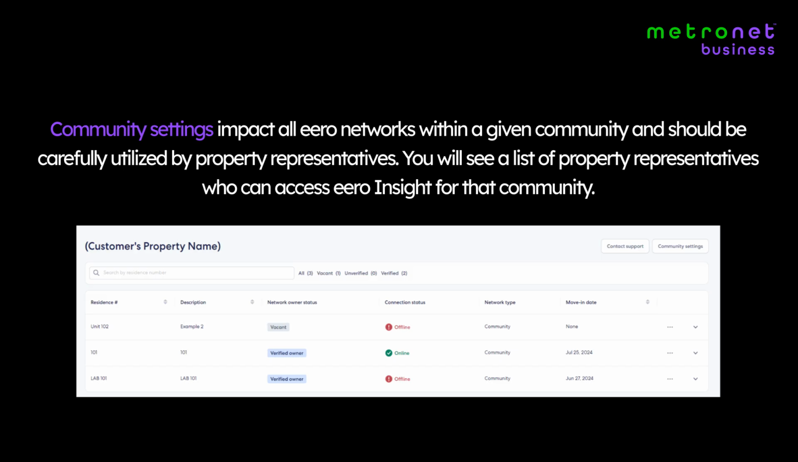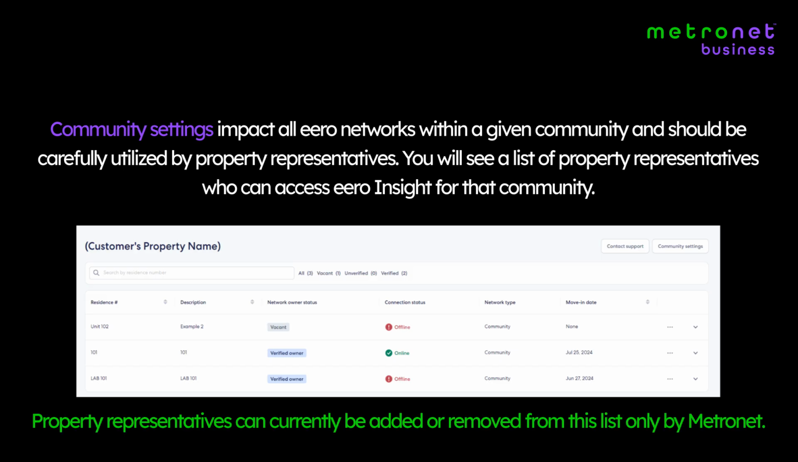Community settings impact all eero networks within a given community and should be carefully utilized by property representatives. You will see a list of property representatives who can access eero Insight for that community. Property representatives can currently be added or removed from this list only by Metronet.